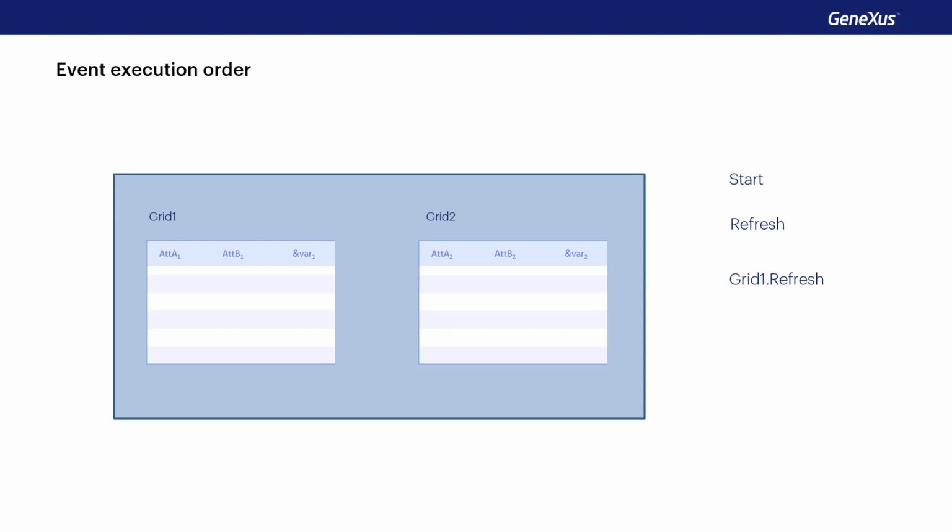If it has a base table, the load event of the grid will be executed as many times as records are retrieved from the database, filtering the corresponding records. If it doesn't have a base table, the load event of the grid is executed only once. And if it is a grid based on an SDT, the load event is not executed. And then the same with the refresh and load events of the second grid.